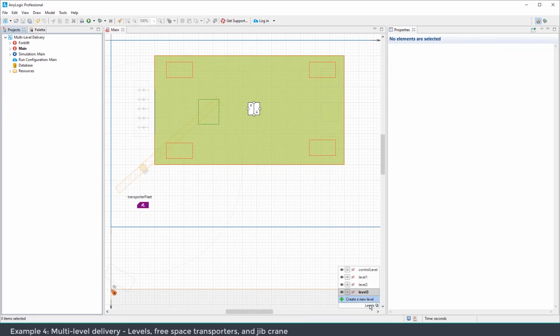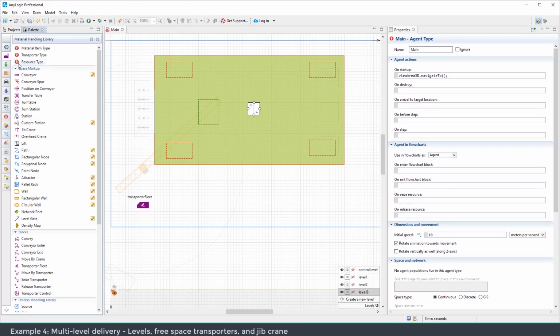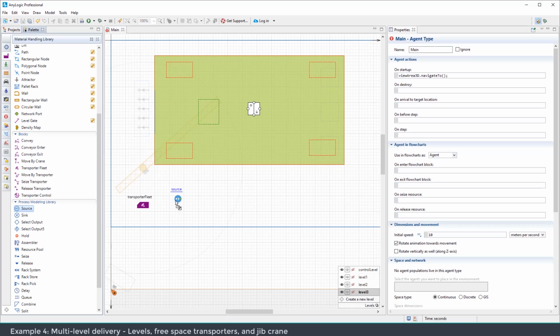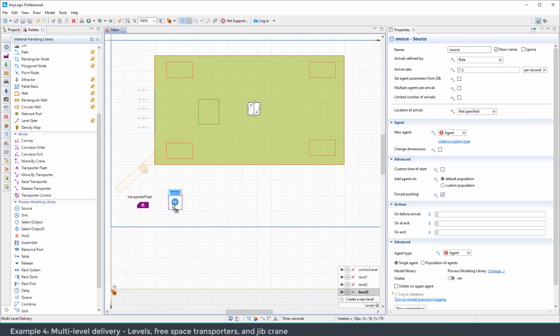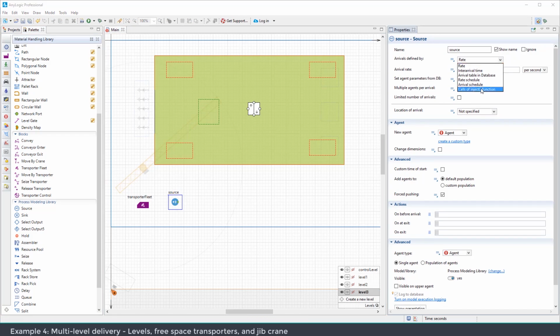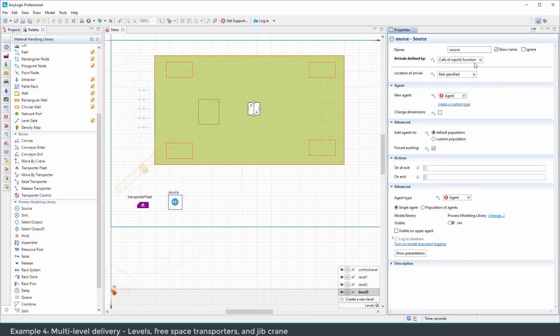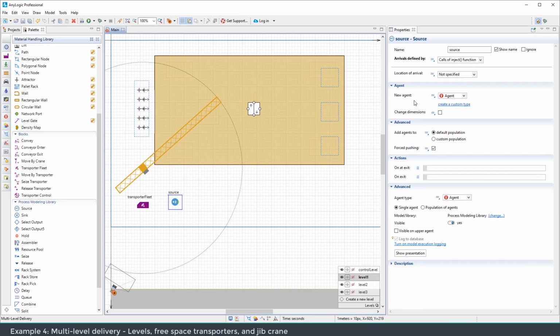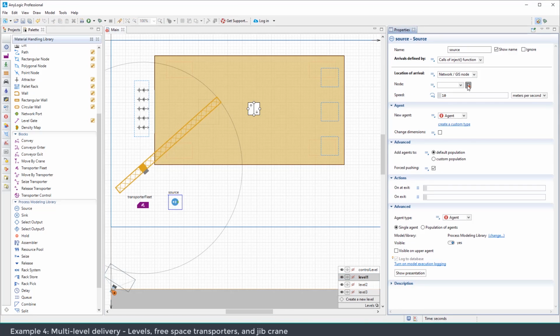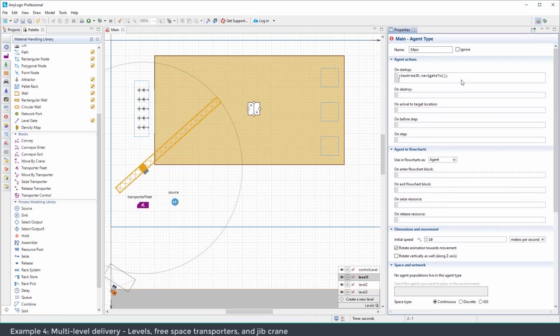As I mentioned, for the logical blocks, it does not matter in which level you are. Let's add a source and set its arrivals to calls of inject function. To set the location of arrival visually, I go to level 1 and with the help of element chooser, select this rectangular node.